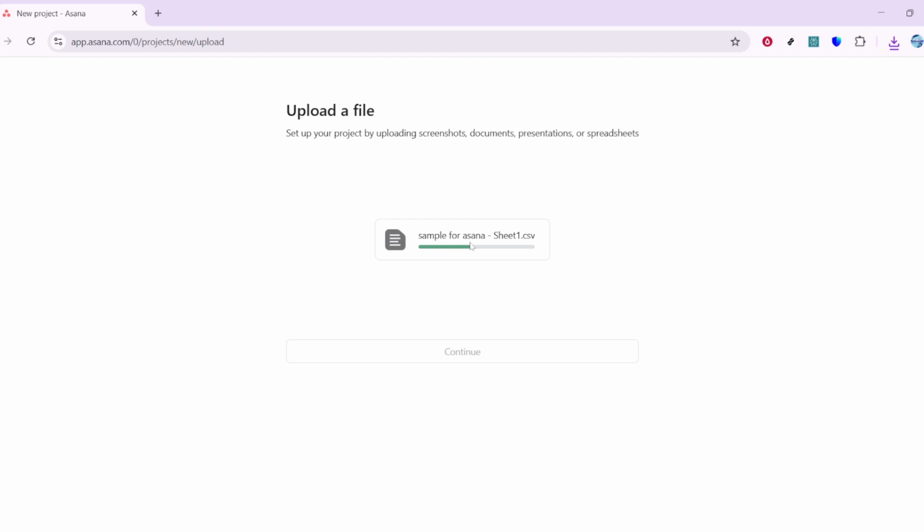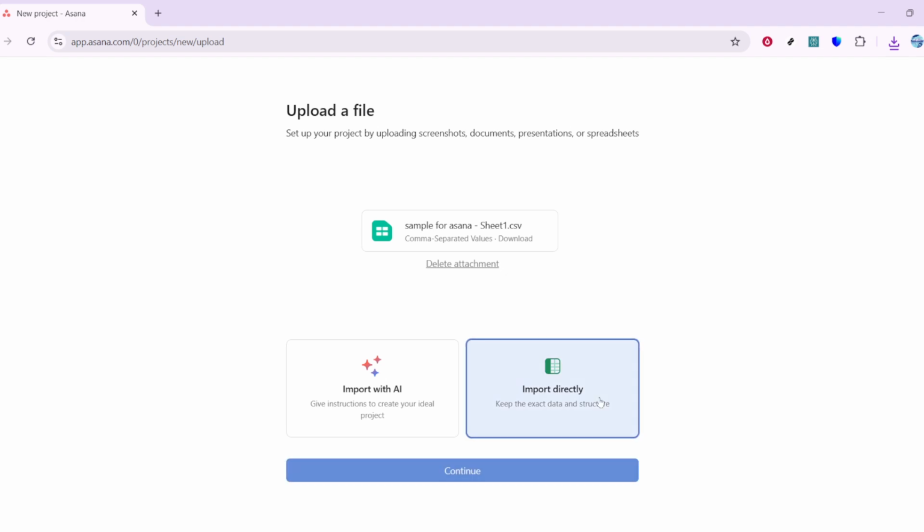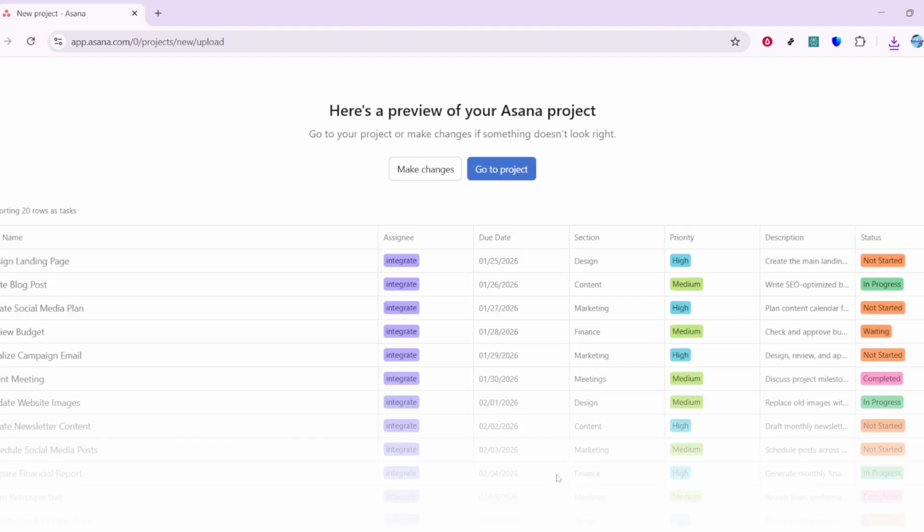Upload your CSV or Excel file. On this screen, you'll see the message, Set up your project by uploading screenshots, documents, presentations, or spreadsheets. That's simply confirming you're in the right place to bring files into Asana. After the file is selected, click Continue.